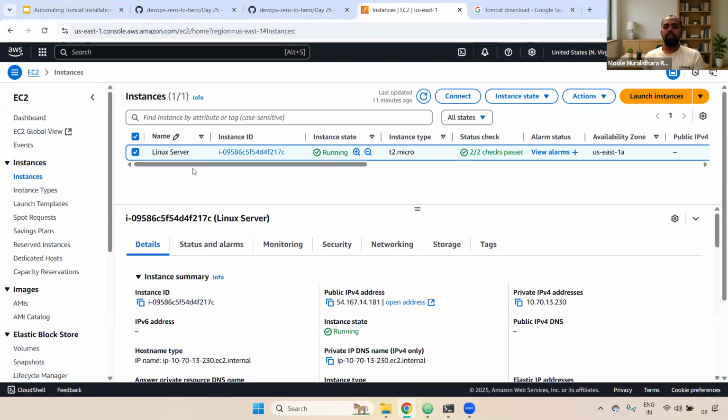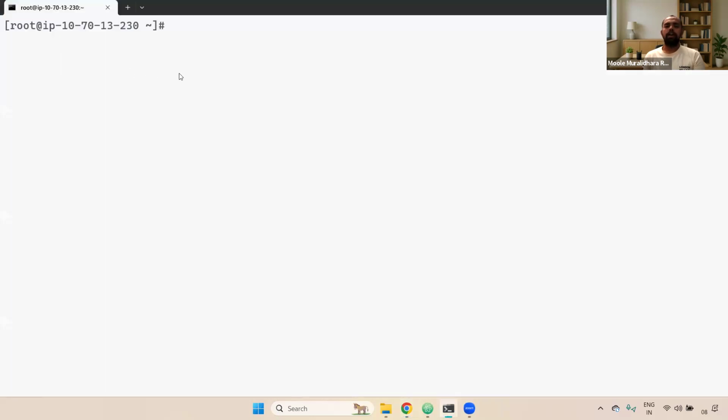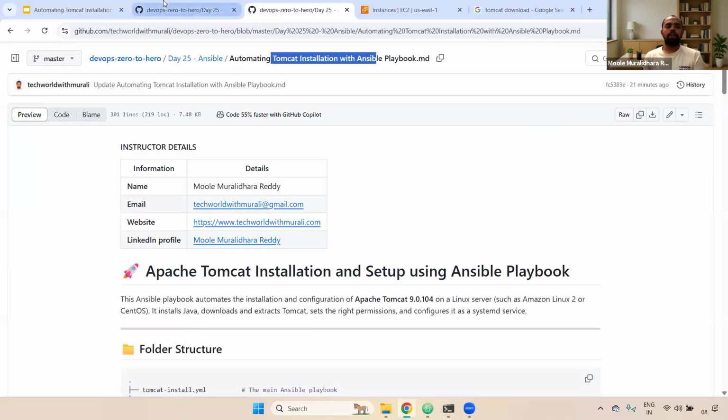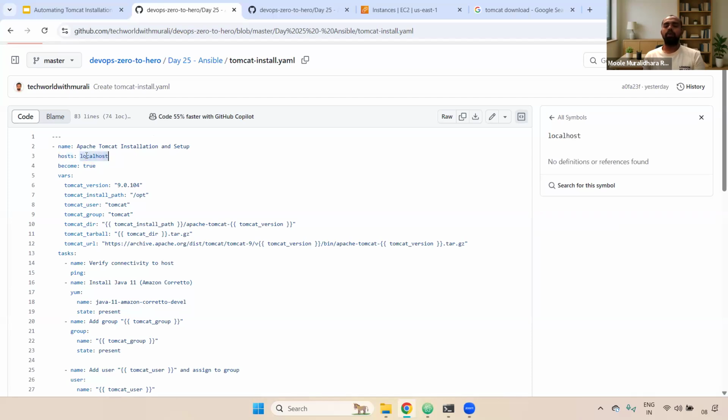For example, here I have created one EC2 instance, that is Amazon Linux. I already connected. Here I will create the tomcat-install.yaml file, and then I will run it. Now what will happen? It will connect to the localhost only, because I'm going to install initially in the localhost.